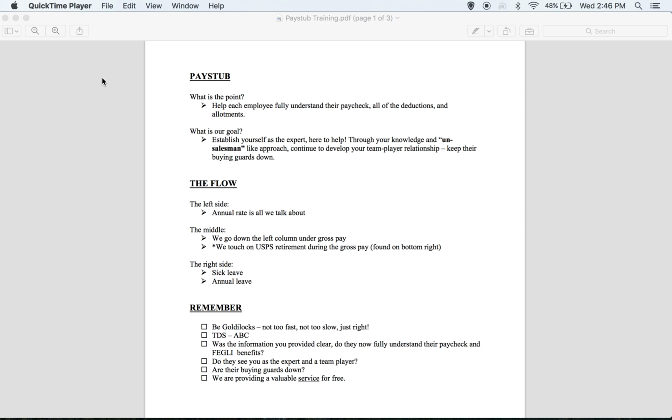Today I'm going to walk y'all through the pay stub. We'll look at some behind the scenes, more concepts of the pay stub, and then we'll just go through a sample pay stub step by step. So, for this part of the training, be sure that you have that sample pay stub that was sent to you printed out.